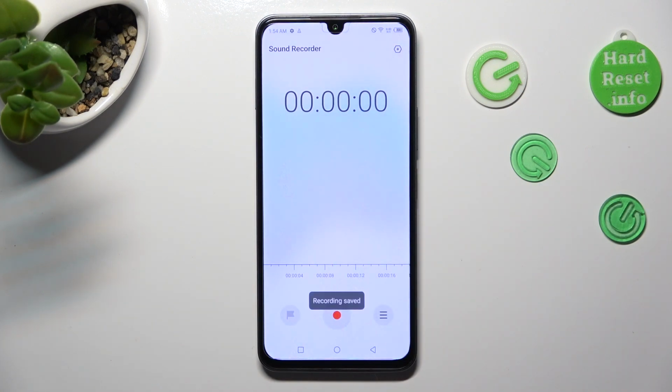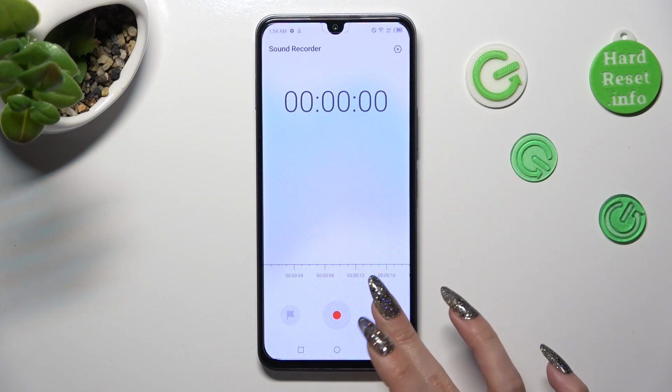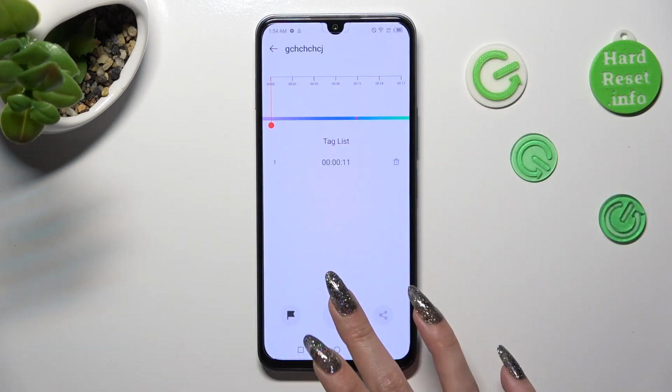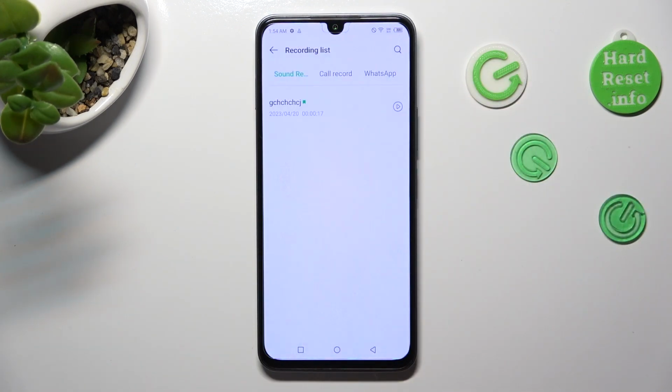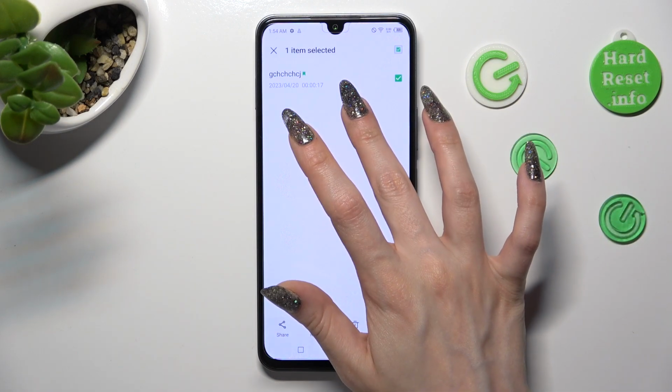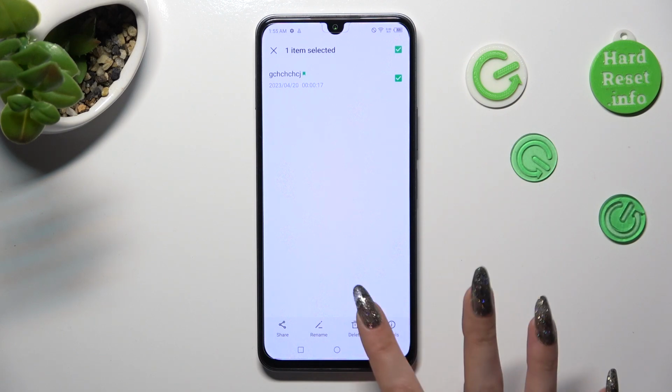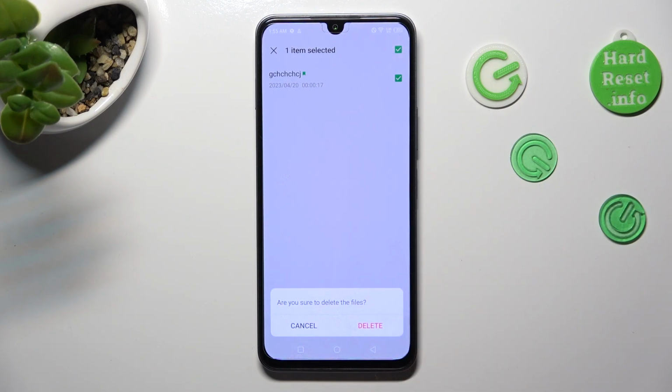To access list of all your recordings, click on this right button with 3 lines. Now to play one of them, just click on it. If you wish to delete it instead, you need to hold it, select Delete at the bottom, and confirm your choice in the pop-up.